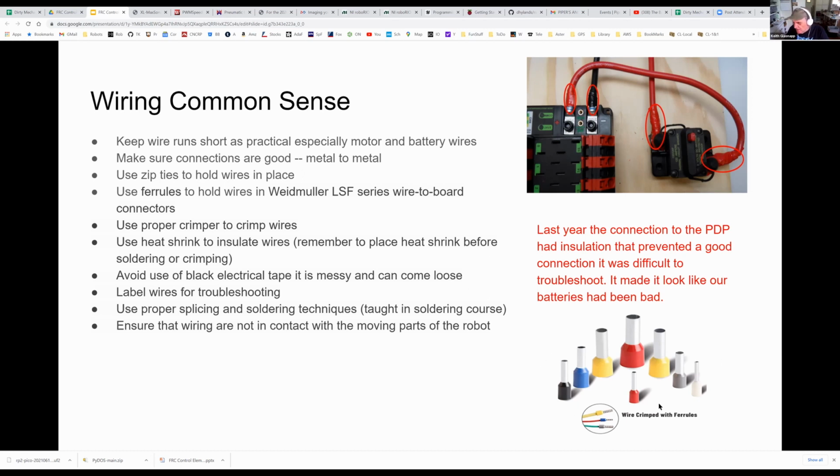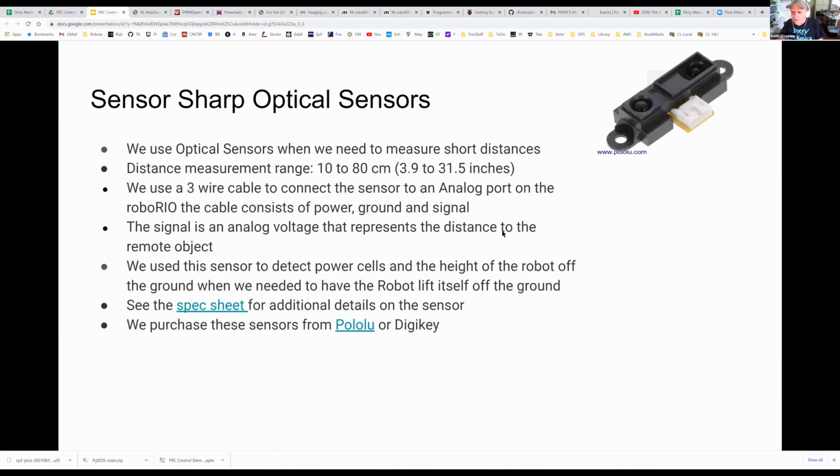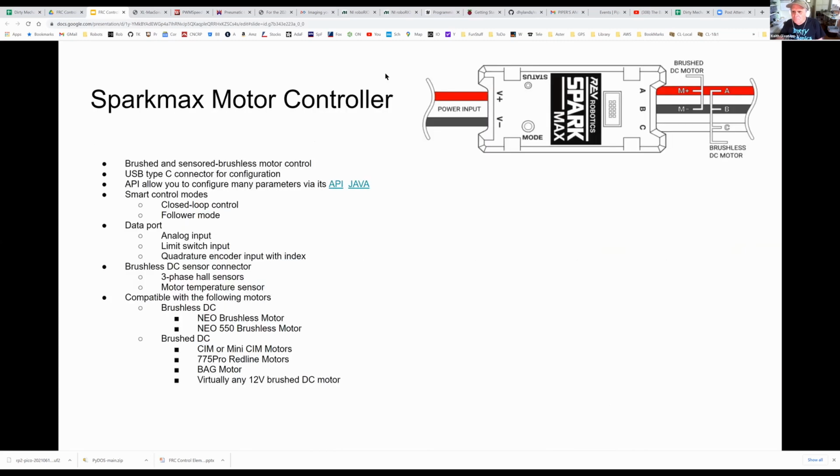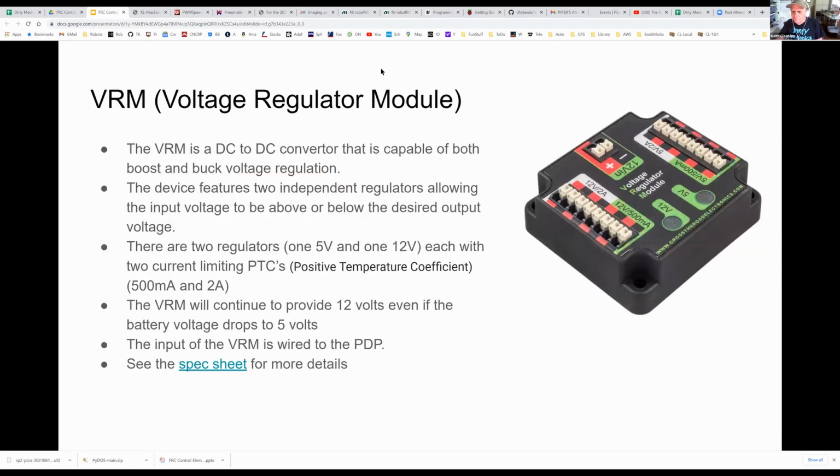We use these things down here, in particular, these things called ferrules. We use those when we connect up to the connectors on the power distribution panel. So we use the bigger ones that typically are green or yellow for these kind of things. And then we use these small red ones when we connect up to things like, for example, these kind of connectors, we use red ferrules.